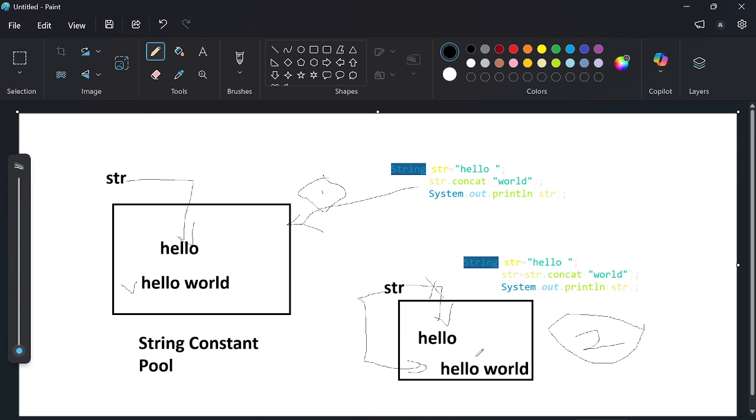Now what do we mean by object immutability? String objects are immutable. That means they are rock solid. They cannot be modified. They cannot be changed. So once you create a string object, it remains as it is. What do I mean by that? See, when I am writing something like str.concat world, it is not modifying this particular object. It is creating a whole new object for us, right? So that's what immutability is all about. String does not change the existing object. Instead, it creates a new object in the memory.